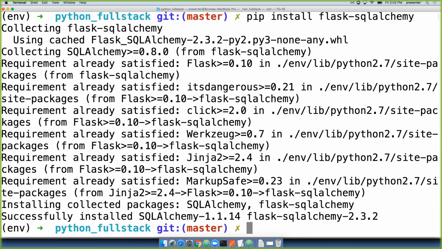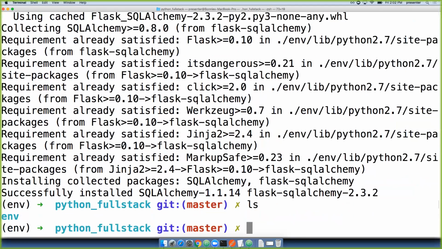The object relational mapper. Right, and so that is going to be how we're going to communicate with the database rather than using straight SQL. Again, as you'll recall from last week. Okay, so now let's start making some directories. So I'm going to make a directory.